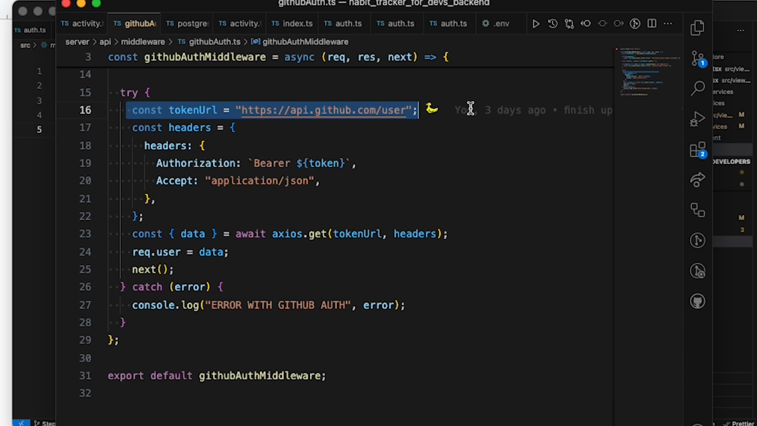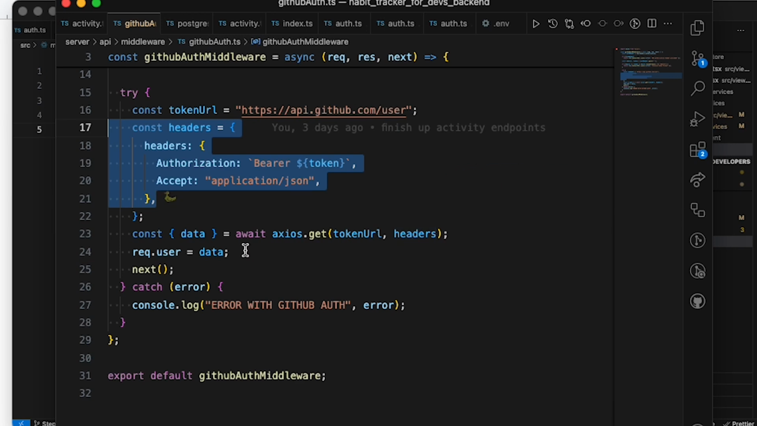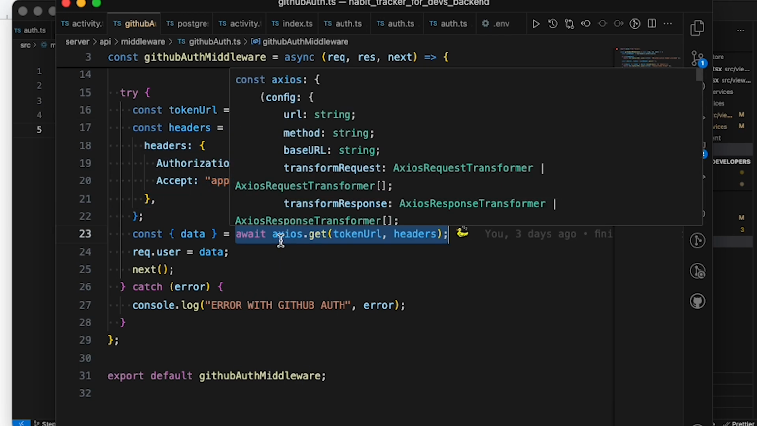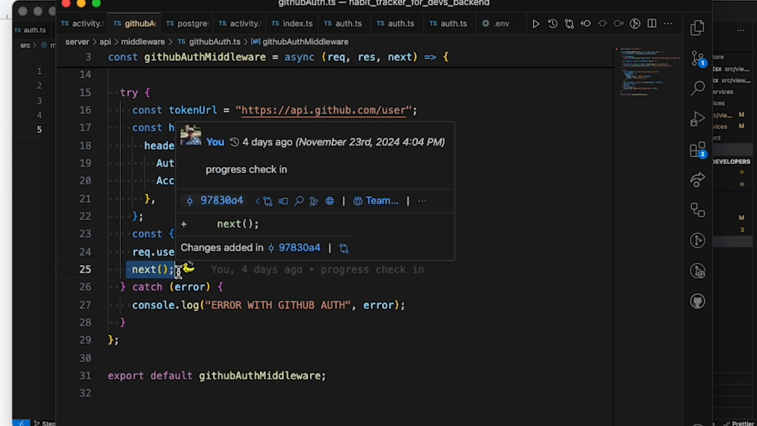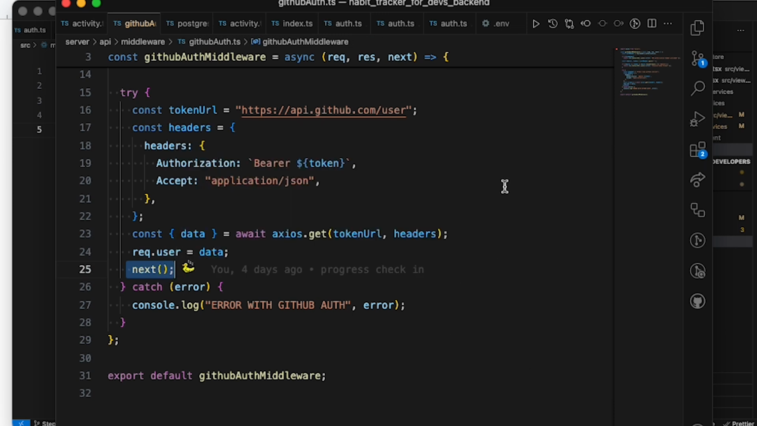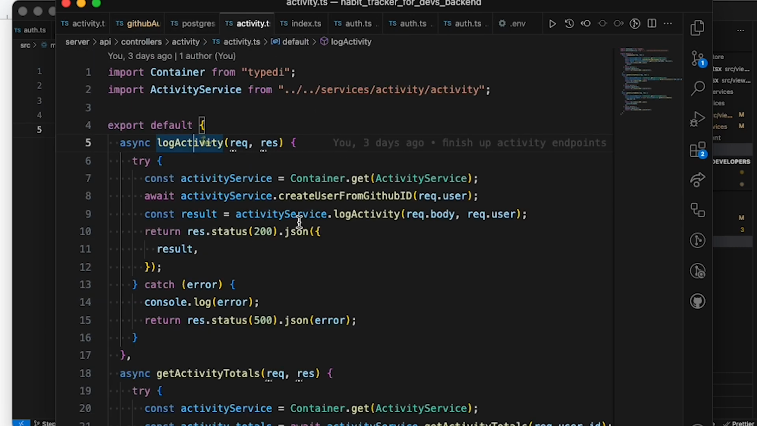And from there, we're going to take the GitHub URL API and pass in the authorization headers and send the axios.get request. You might need to do an npm i to install Axios and its types to get this typed correctly. And then we're going to set the response of data as the request.user. And then call next. So now when our function reaches the controller function that we just made, it's going to properly run and be great. So here in the log activity, when we say request.user, this is going to work correctly, using that GitHub user that we pass in.